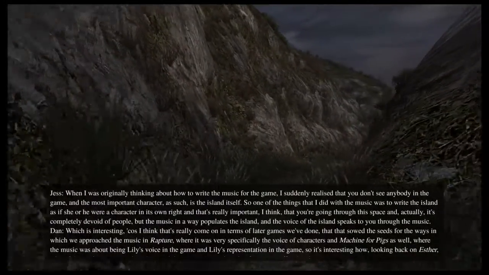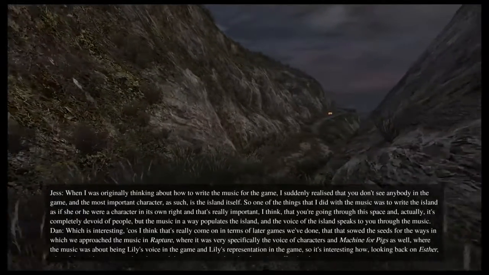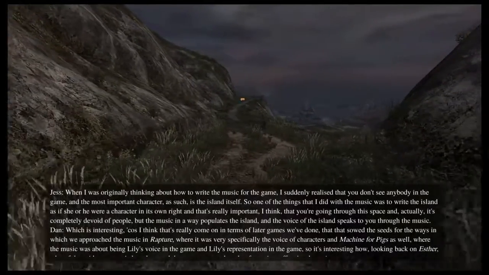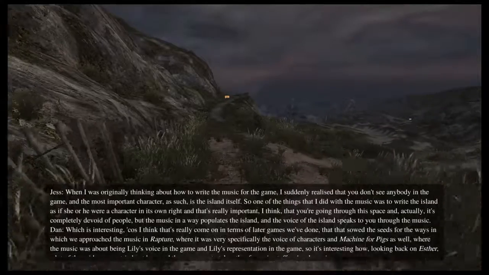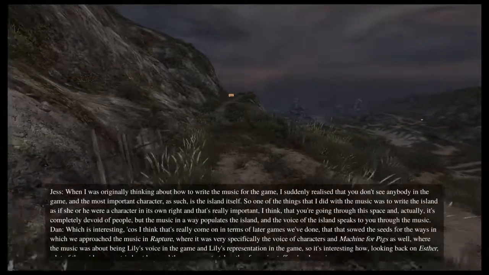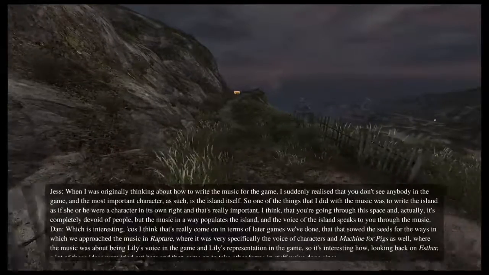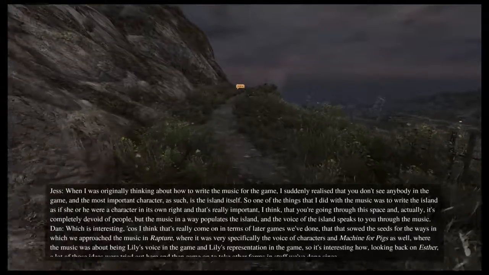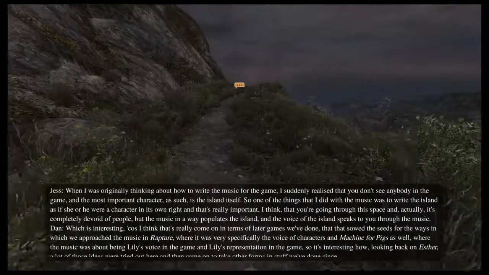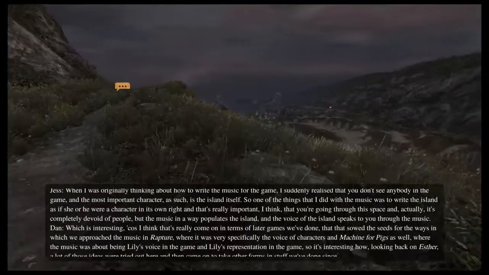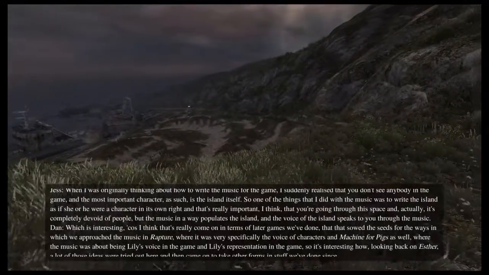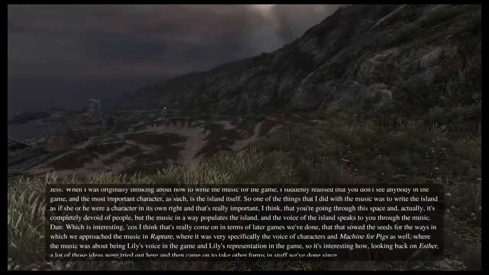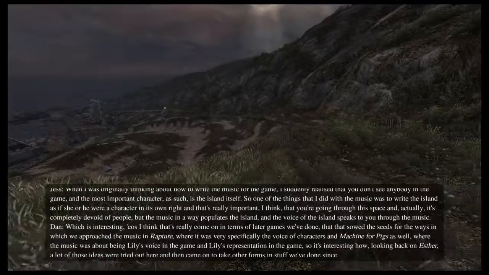When I was originally thinking about how to write the music for the game, I suddenly realised that you don't see anybody in the game, and the most important character as such is the island itself. So one of the things I did with the music was to write the island as if she or he were a character in its own right. You're going through this space that's completely devoid of people, but the music in a way populates the island, and the voice of the island speaks to you through the music.